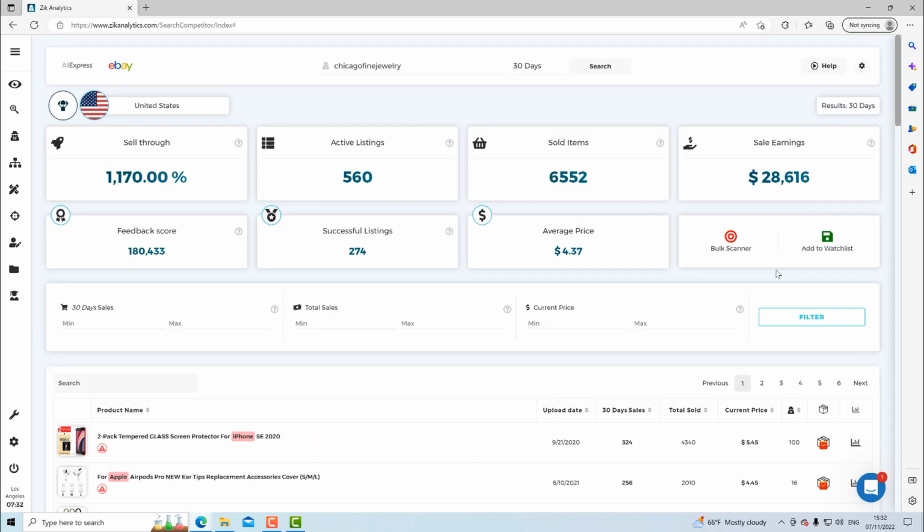And then you have all the information of the seller. In this case, we see that he is a drop shipper from the United States. He has a really high sell-through rate, over 1,000%. His active listings, how many items he sold in the last 30 days, his sale earnings in the last 30 days, which is almost $30,000, his feedback score, his successful listings, and the average product price. And here we have a link to the bulk scanner. If you want to learn more about bulk scanner, there's a tutorial on it, and you can also look into our YouTube channel for it.